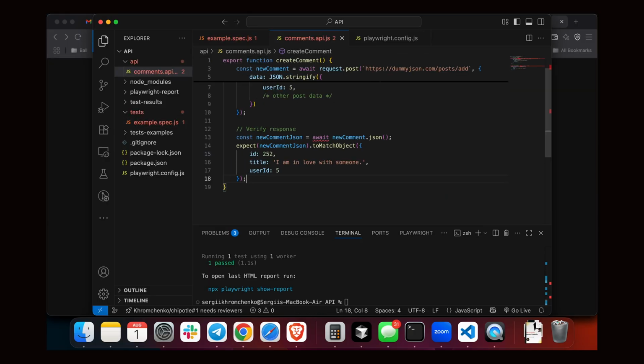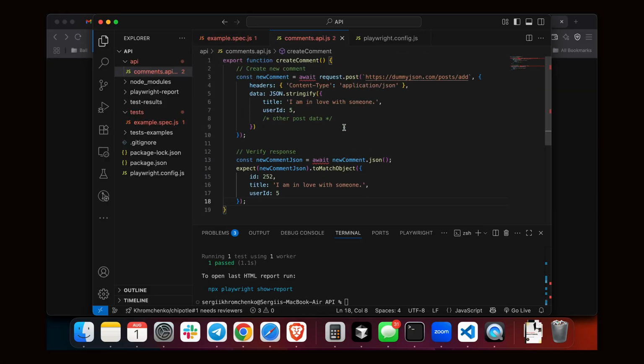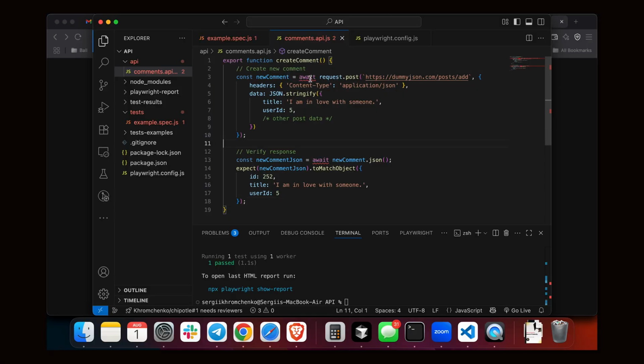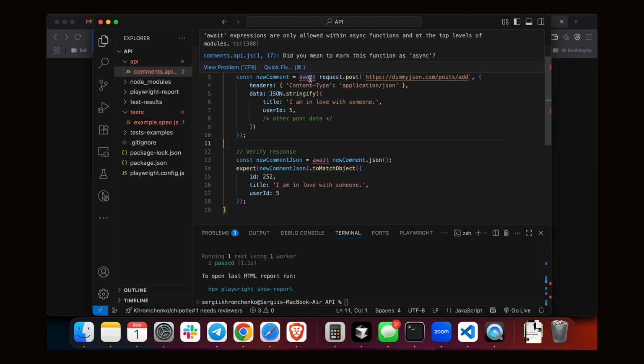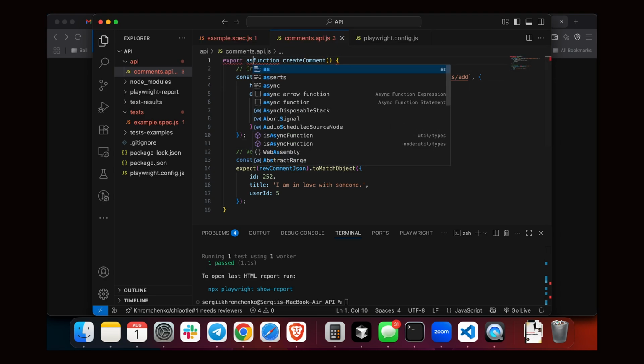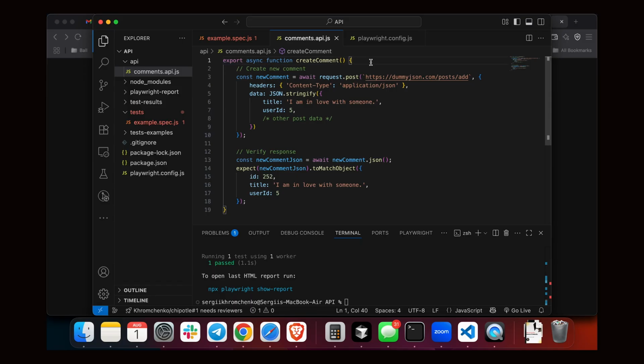Let's move it here, beautify it. By the way, Option Shift F is how you beautify it. Okay, and it's saying that await is only allowed in async functions. Exactly. Our function should be async if we want to await it.